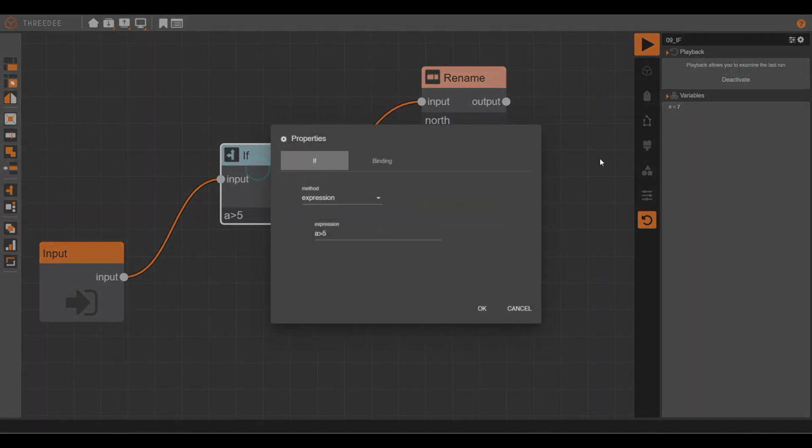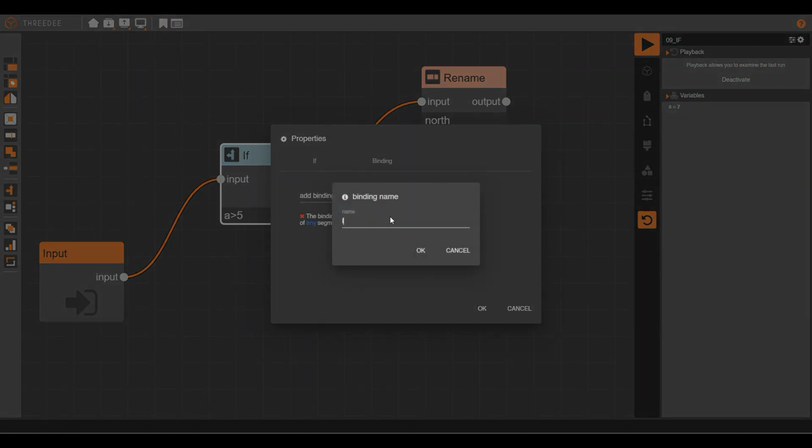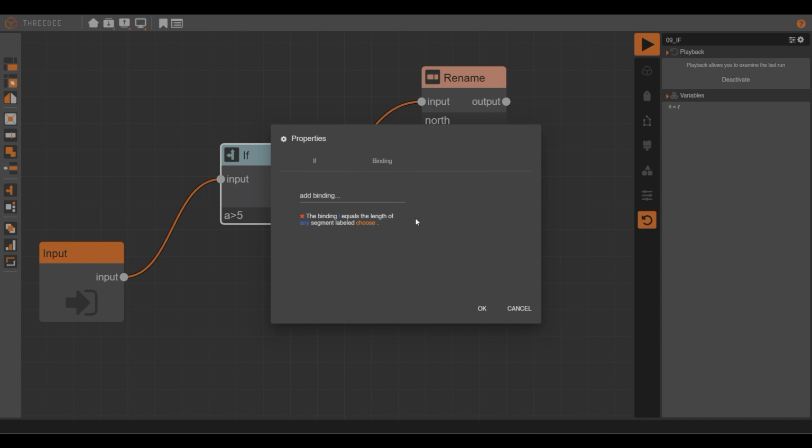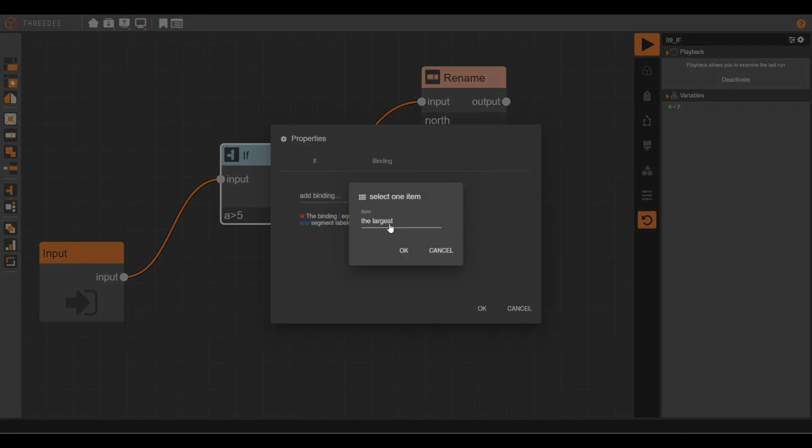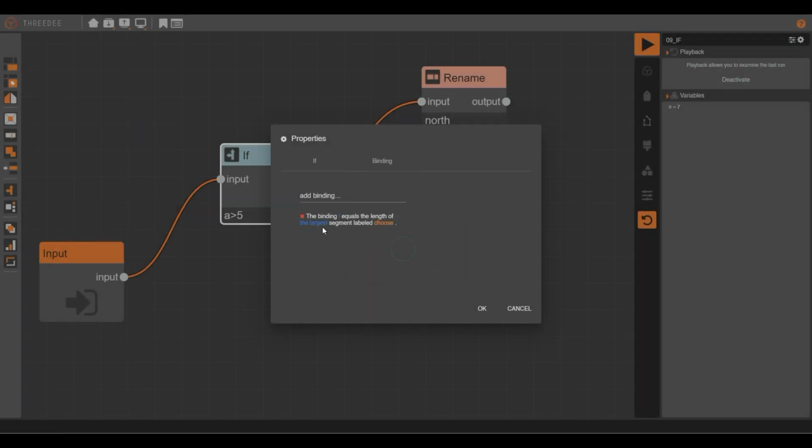Another way to use this node is using a binding. A binding is a reference to a geometric characteristic of the area, in this case, the input directly. For example, a length. I will say the binding name L equals the length of the largest segment, okay, the segment labeled south.